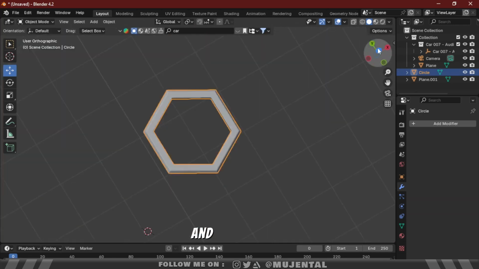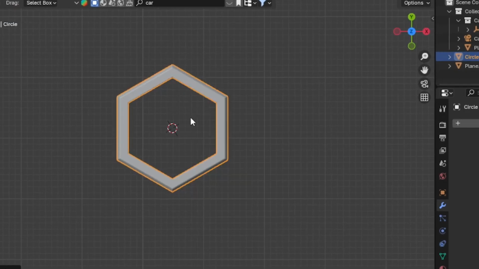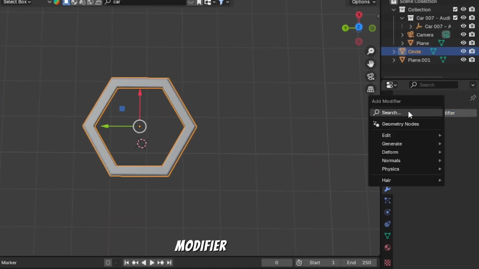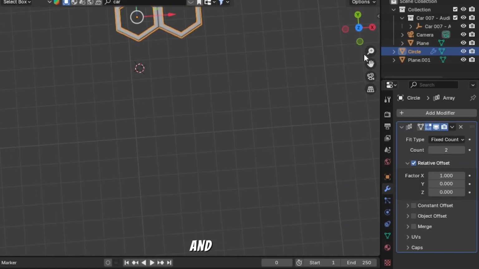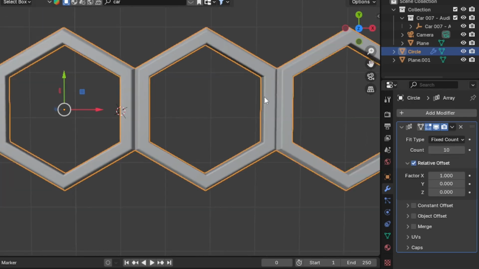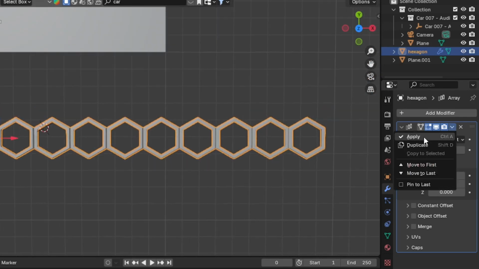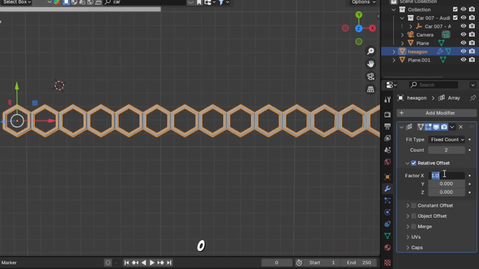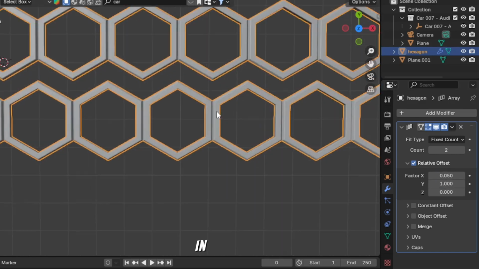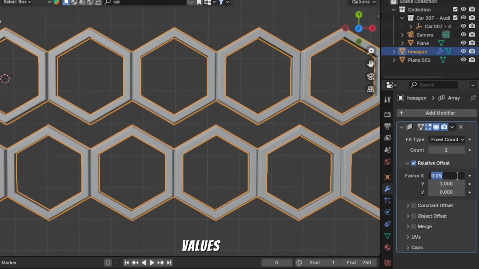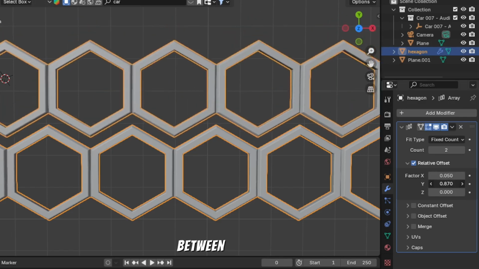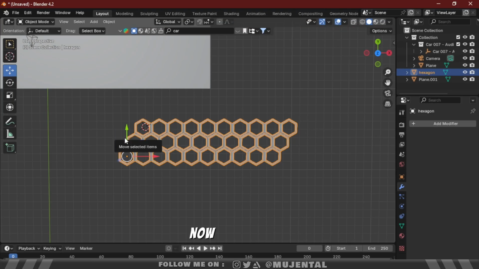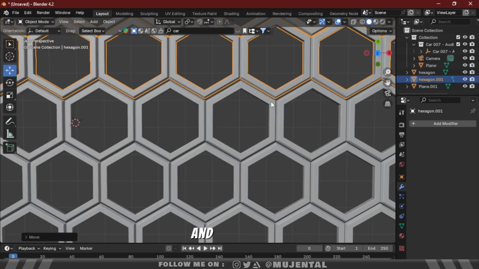Now go back to object mode and press Ctrl A to apply all transforms and then right click to set origin to geometry. Then add an array modifier and increase the number of counts to 10 or 20 and apply the modifier. Then again add another array modifier and change the X factor value to 0 and Y factor value to 1. Then zoom in and align them by changing the X and Y values. Make sure they are completely aligned with no gap between them. Then increase the number of counts to 3 or 4 and apply the modifier. Now press Alt D to duplicate the mesh 2 more times and align it once again.